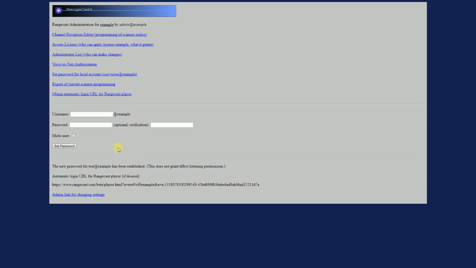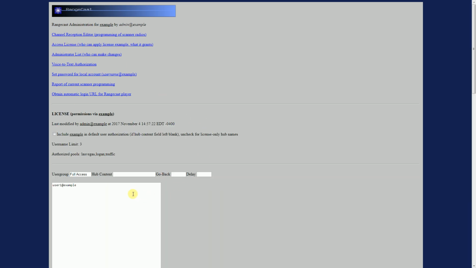And then that's pretty much all there is to it. There's a note here that setting a password does not grant or affect listening permissions. That's because all this page does is associate a password to a user account. Up here on the access license is the page where you say which users are allowed to access your content. So it's really a two-step process. You both need to say the user is allowed to access your content and set a password for that user.